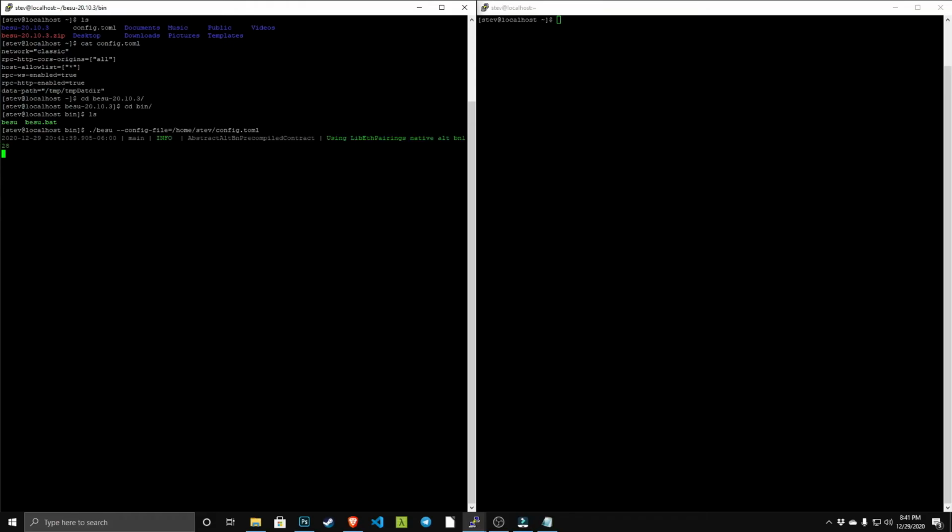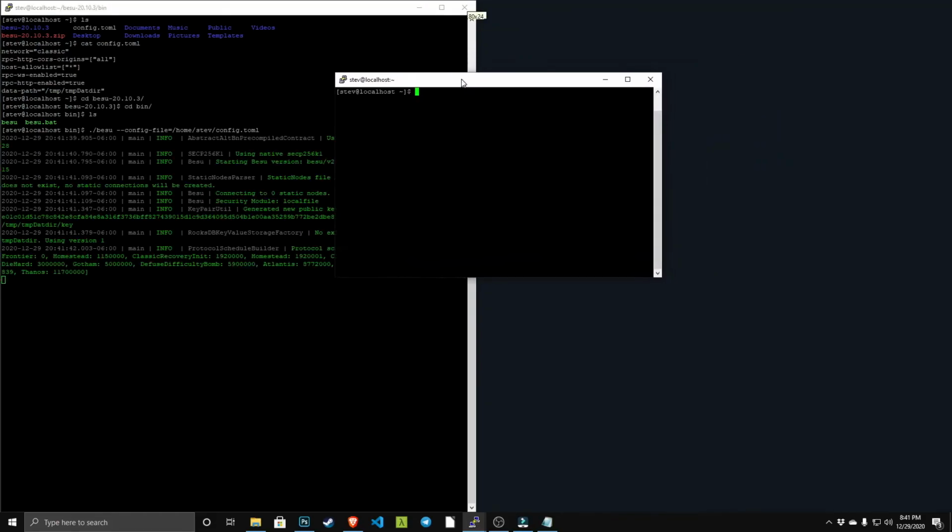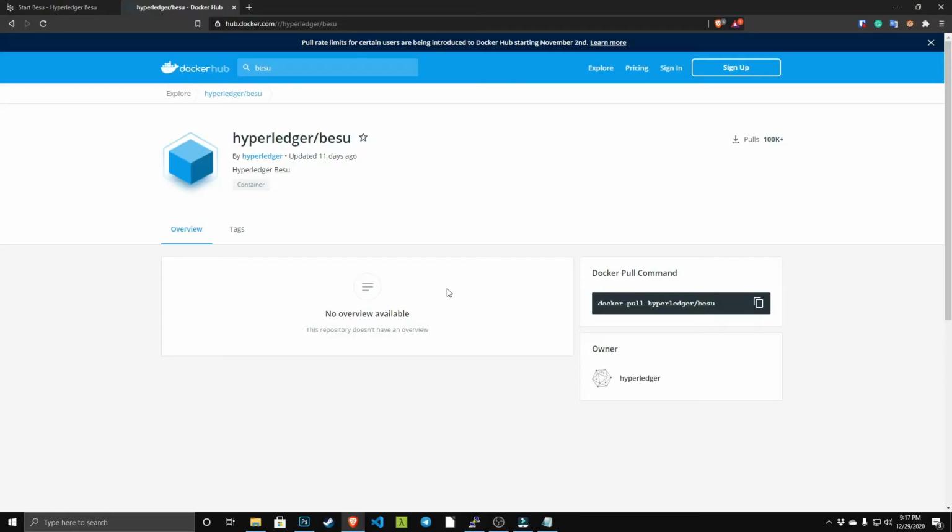With the HTTP JSON RPC service enabled, I can simply use curl to make a request to return the chain ID. And this is another great way of verifying that your node is running or that you can interact with the API.